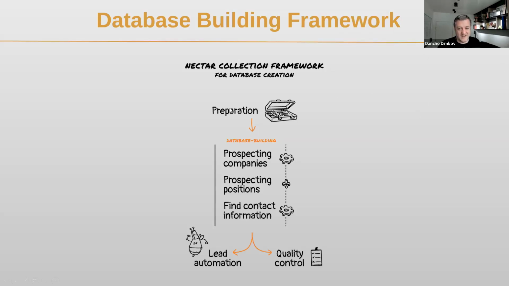First, you actually need to prepare for the database building. Then, through the database building process, you say, well, let me identify the companies that I need and make sure that they are good companies. Once I identify the companies, let me find which people or which positions within those companies are a good fit for me. And once I have the people, then I need to find their contact information, whether it's LinkedIn, email, phones, whatever. From there, you can start looking at how you can do the lead automation. And of course, you need to have quality control in order to make sure that you don't have wastage, so as not to have a big waste of the campaign.